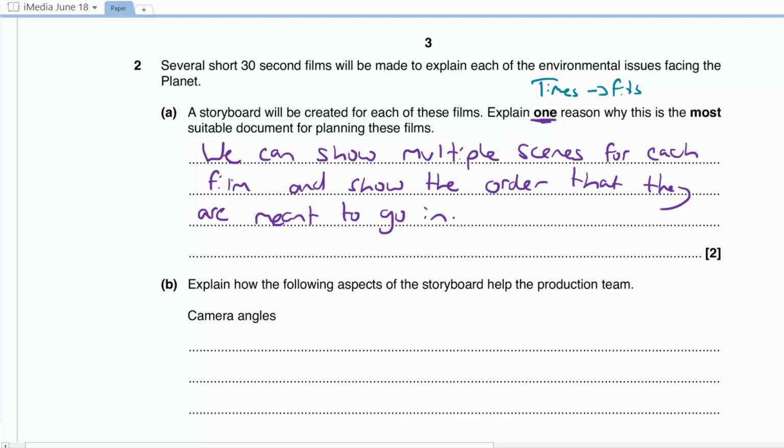So we have 2 points here, right? We can show multiple scenes for each film and show the order. That is a linked point, right? They seem 2 different points, but actually they are linked. So that'd be fine for 2 marks.